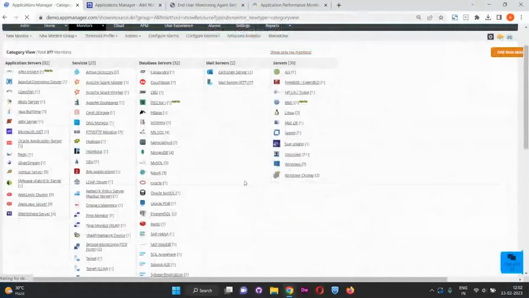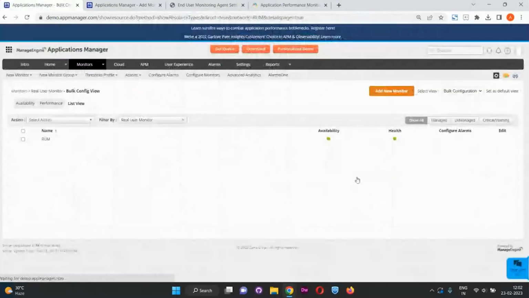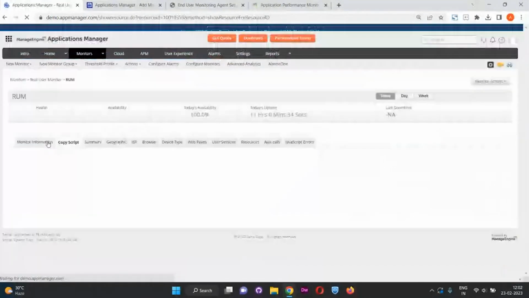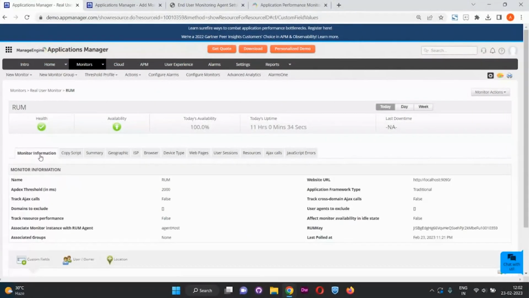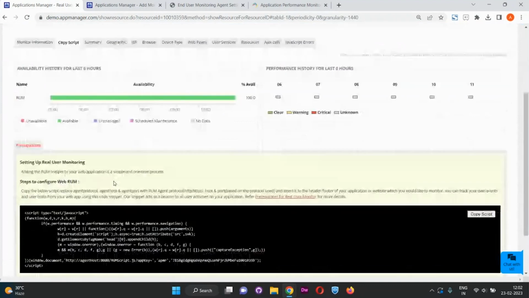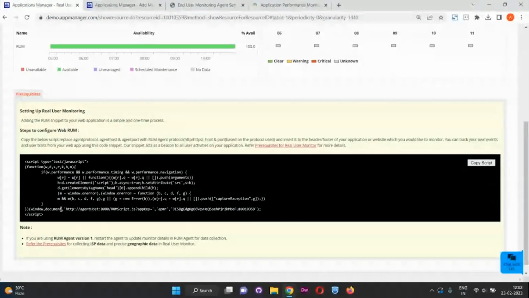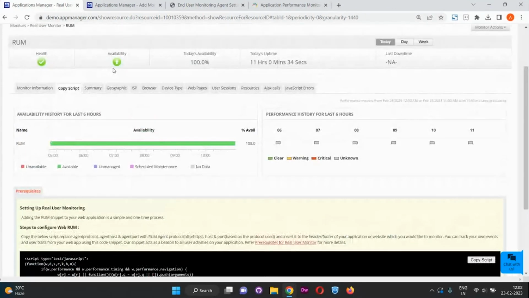To monitor it, you can visit the Monitors page, and under Monitors, you will have Real User Monitor. Click on Real User Monitor. Here, you will have a general summary about the Real User Monitor. Over here, you have the name, monitor information, and here you will be able to see the script which you'll have to copy into your web page or application, like I mentioned before. After copying it, you'll be able to monitor it after Applications Manager starts polling the metrics.